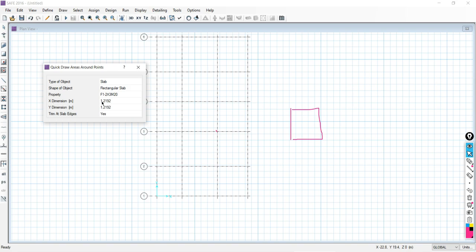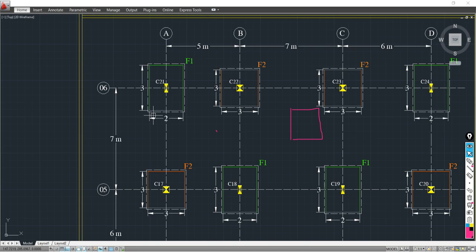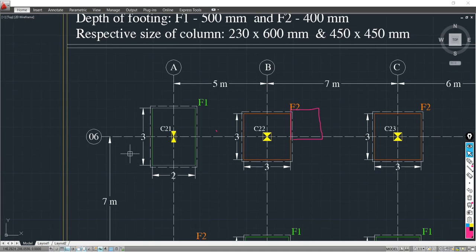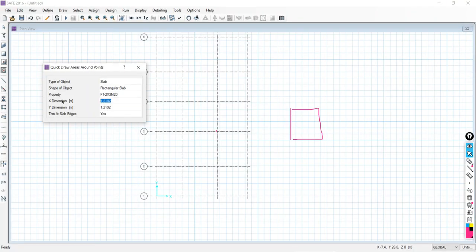What is the size in x direction? All the footing orientation along the y direction, means along x is 2 and along y is 3. Y is 3. X is what? 2. X is 2. Very good. So I need to put here X as 2, Y is 3. Clear? Yes, sir. Okay. Slab property you need to choose here.